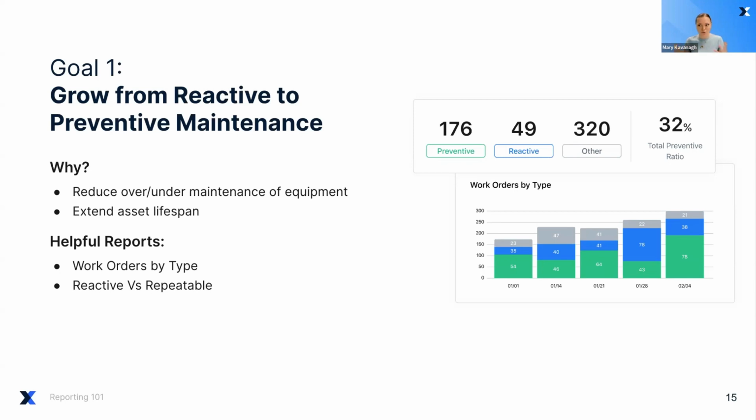So what's a typical goal here? Well, my customers, on the whole, tend to aim for about an 80% preventive ratio. That's 80% preventive to 20% reactive. And there are a couple of different reports that might be helpful when we're measuring our progress and our attainment against this goal. First one is work orders by type, and the second one is the reactive v repeatable graph. So I'm going to head into MaintainX, and let's take a look at them.